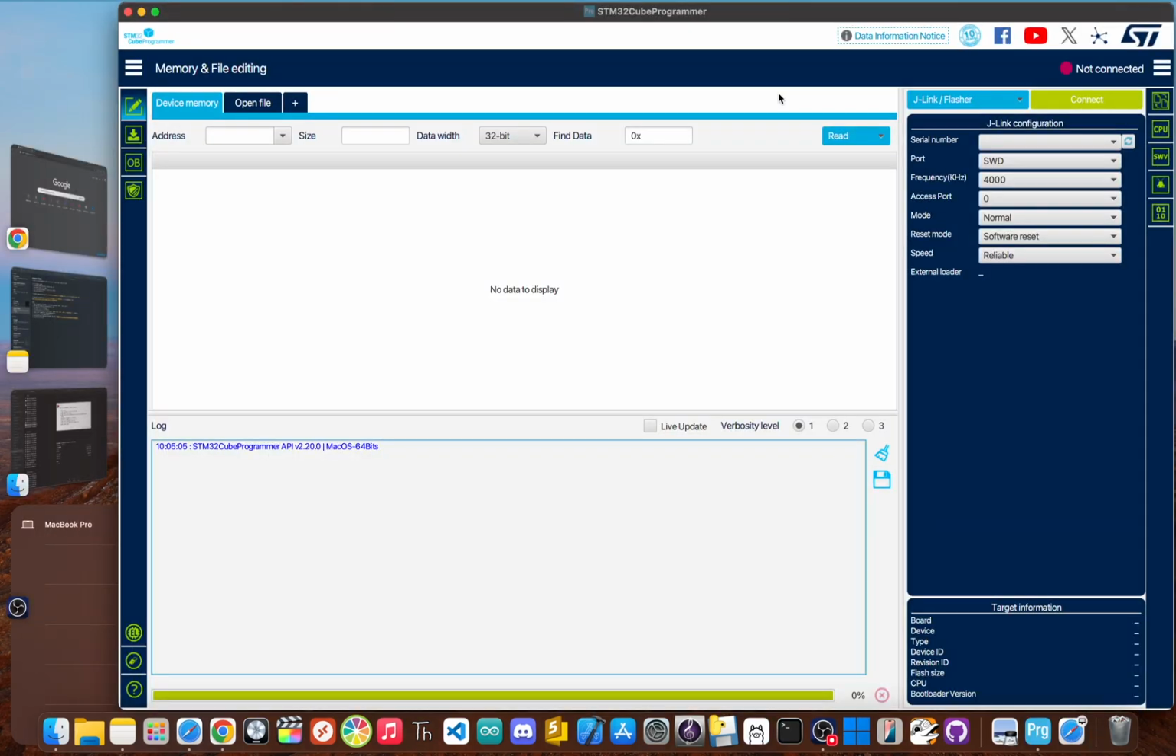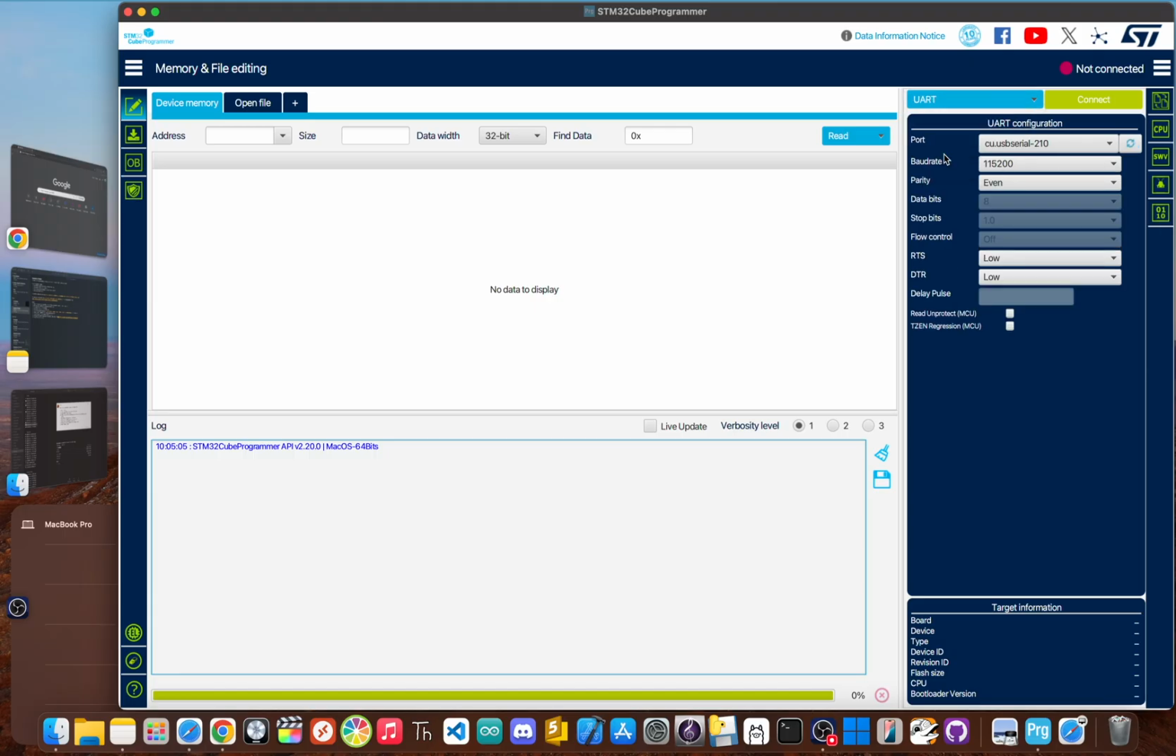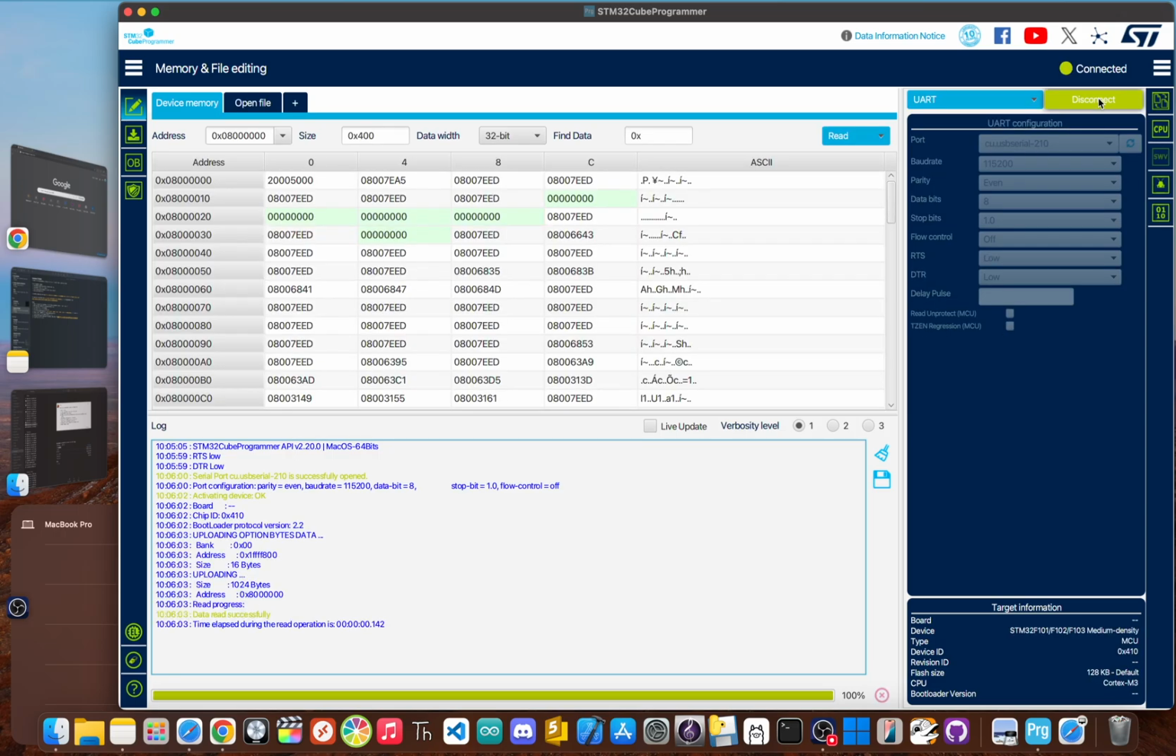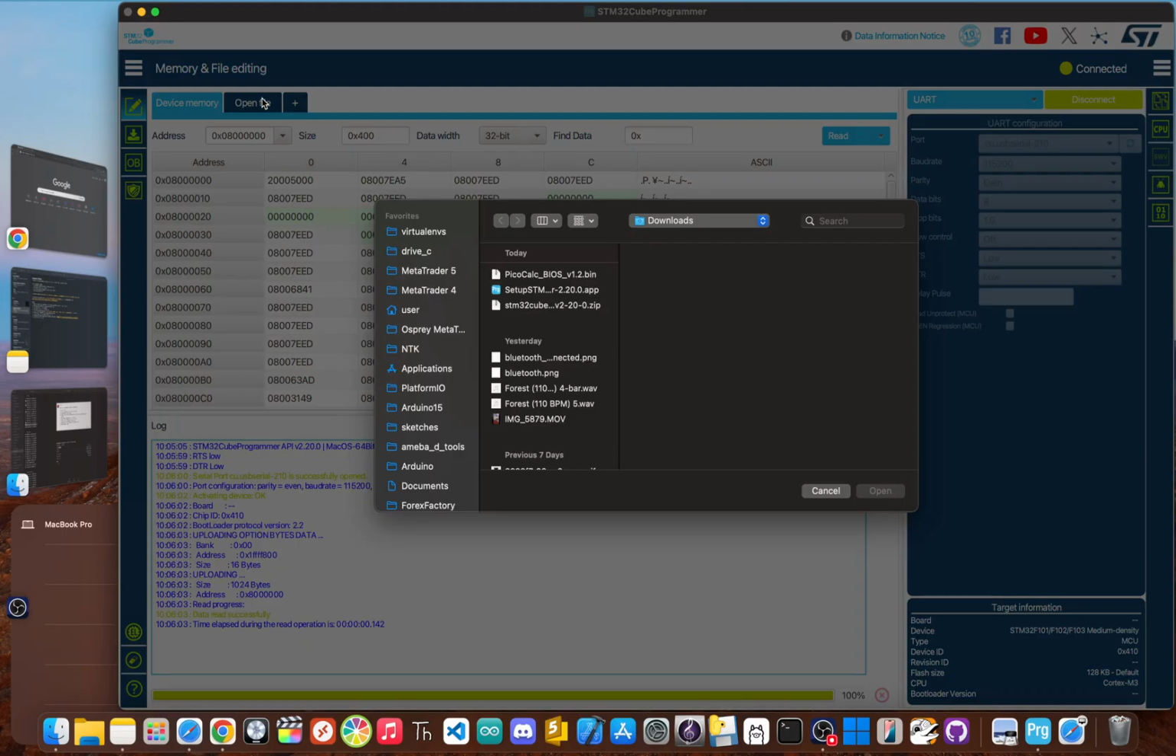Fifth, launch the STM32 Cube Programmer you downloaded earlier. Sixth, and this is the most important step, look at the top right window for a light blue drop-down menu and make sure you select UART as the connection type. Seventh, change the port to USB serial if not already. And then click the connect button. If everything is correct, the software will connect to the device. Eighth, click the Open File tab and navigate to and select the Pico Calc BIOS version 1.2 bin that you downloaded from GitHub.